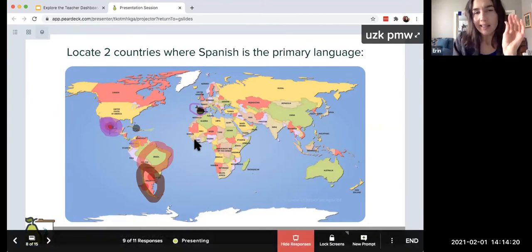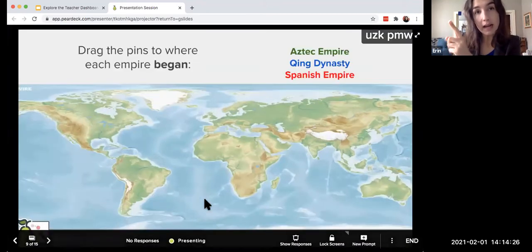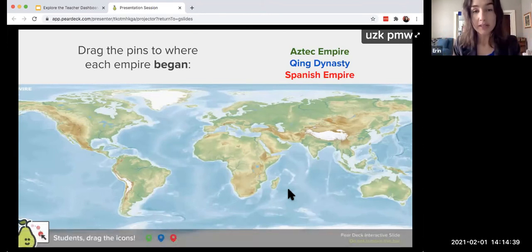All right, so we've got this anonymous instance here on the projector view, and I'm going to progress to the next slide. Those responses are saved automatically by Pear Deck, so we can go back and find them later. Now, here's another one. This is a draggable slide. I made a custom draggable slide, which you can do if you have the premium plan. And go ahead and drag those pins on your screen.